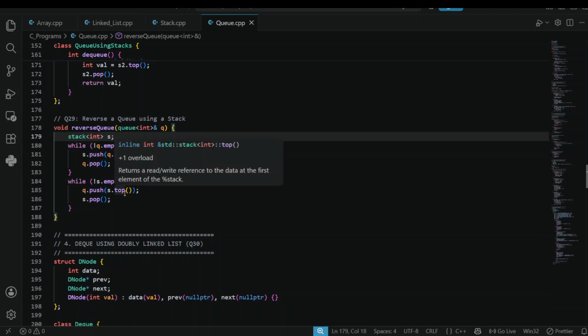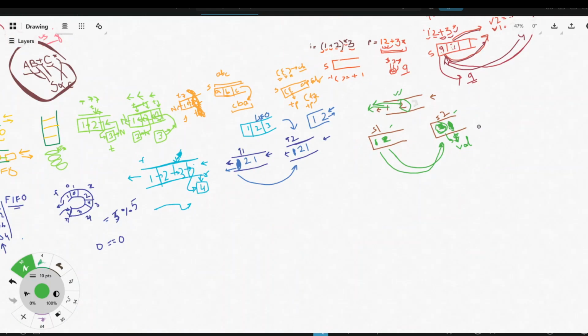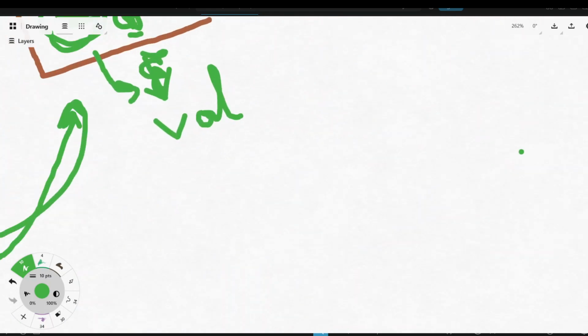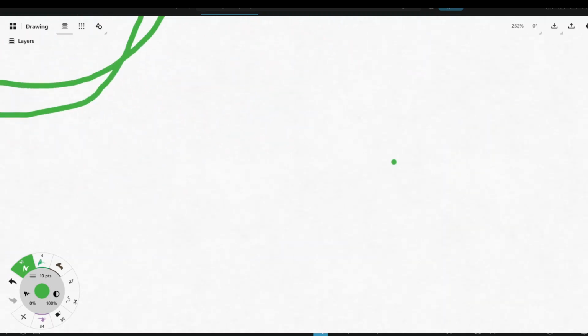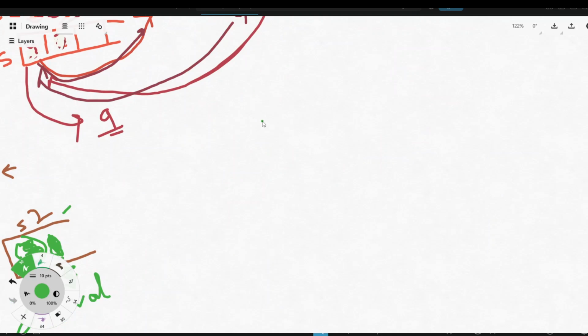Okay, so this is easy. Wait, let me show you. I've got the visual ready. So yeah, just let me show you this. Here to show here. Okay, see what we are doing. We are reversing a queue using a stack.